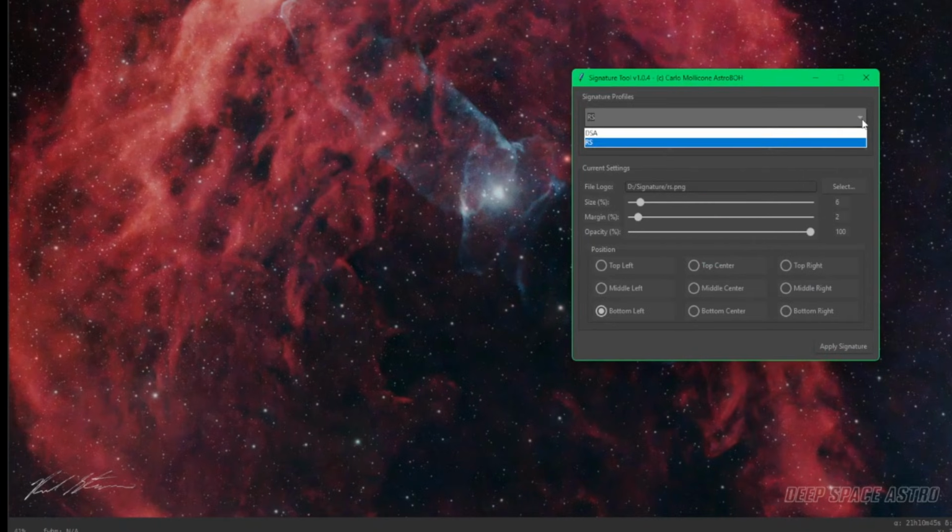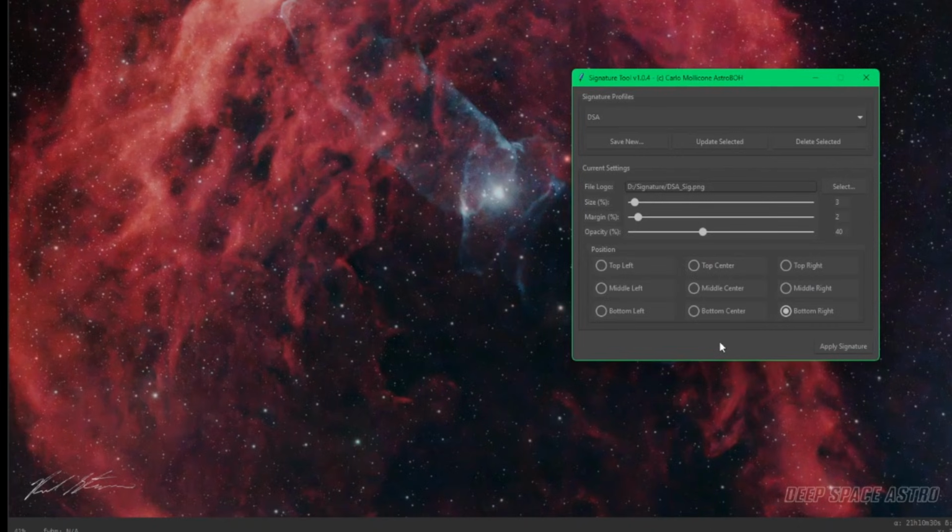And now I have 2 profiles saved. One for my signature and one for my logo. So I'm going to assume that a lot of you probably don't have a digital copy of your signature. So let's go through how you can do that.